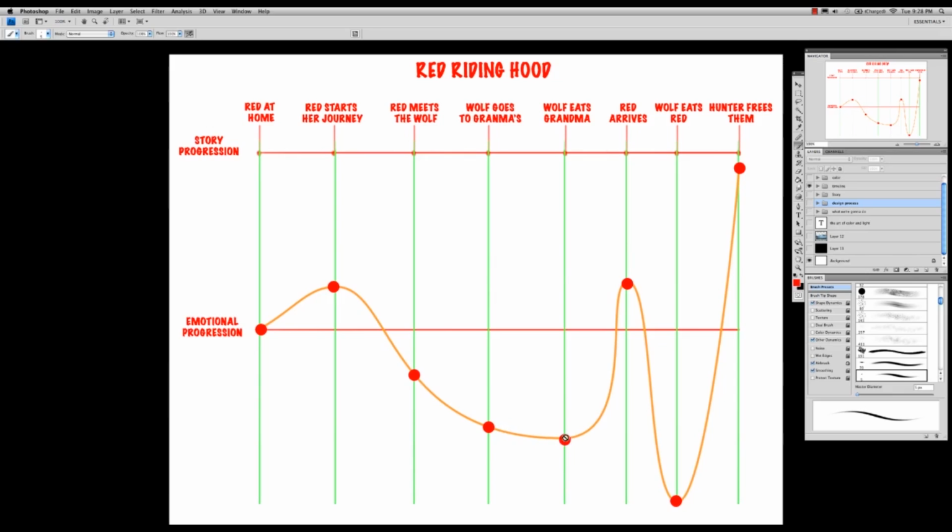We have a low point, and what we're going to do now is contrast it because Red arrives. And so we have this huge difference in emotion right here, and this would be prime to show as an illustration. And why is this positive? Well, Red arrives at Grandma's house, and she's oblivious to the wolf. Now the audience could be biting their nails, freaking out and saying, don't go in there. But Red is super excited. So we have this high point, and we're going to contrast it again with a low point.